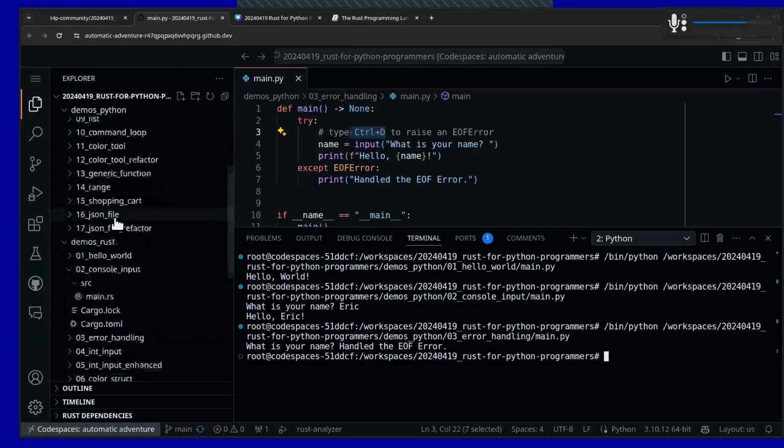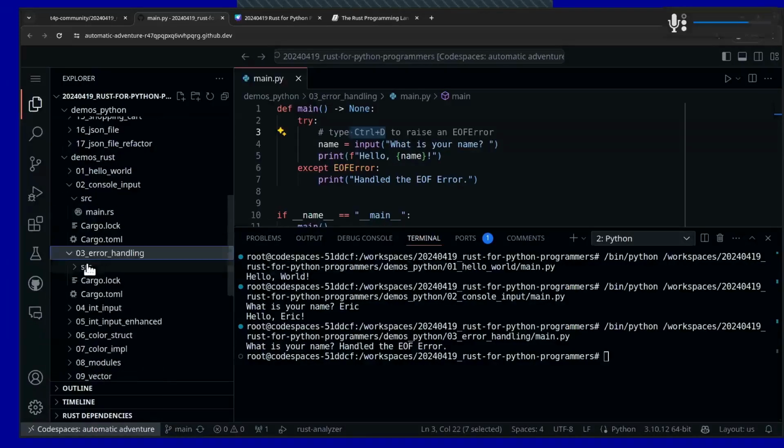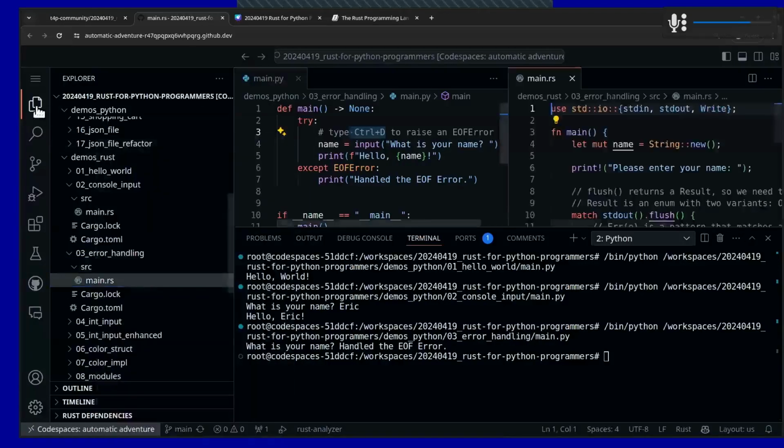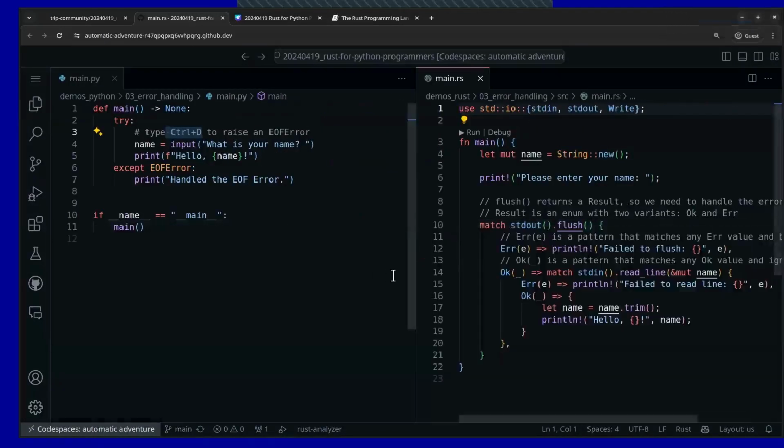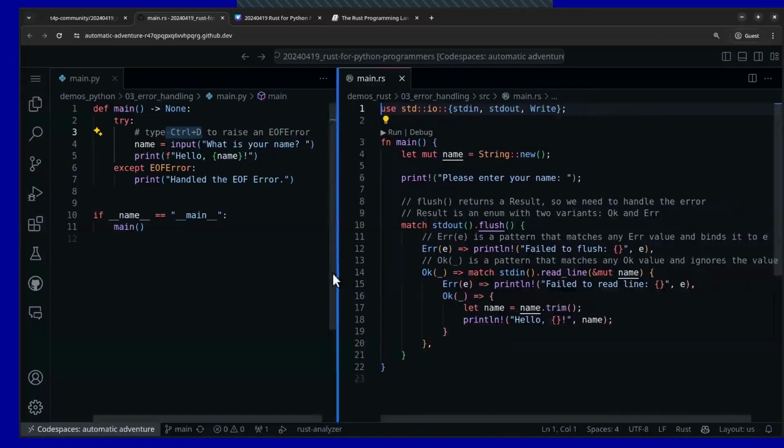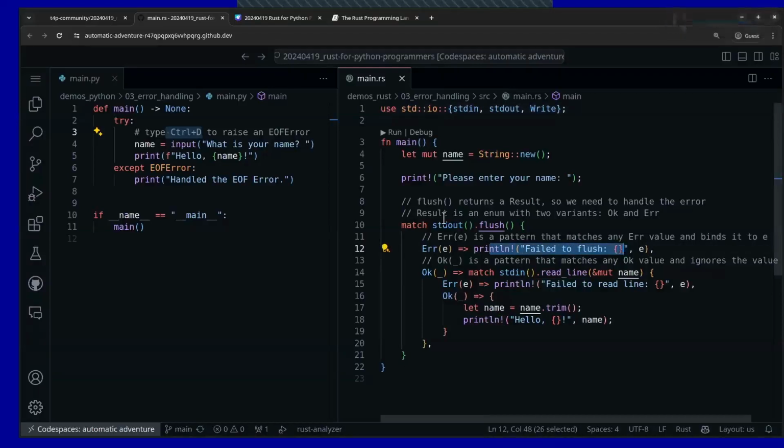So what would it look like in Rust to implement similar functionality? All right, so here in Rust, see how it gets a lot more complicated? First of all, we have the same use statement at the top. We have our variable being declared. We have our please enter your name. The first error that we have to handle is the flush. Notice there's no unwrap on this.